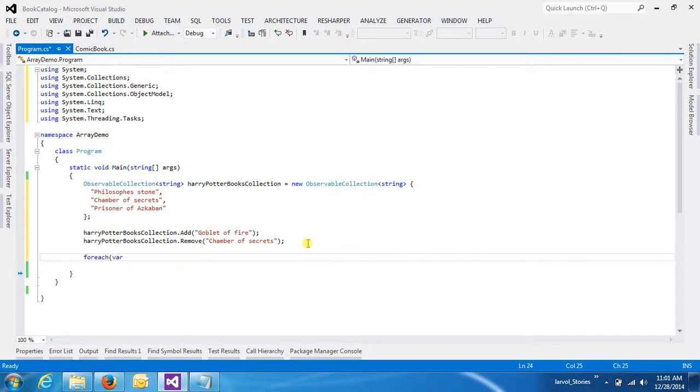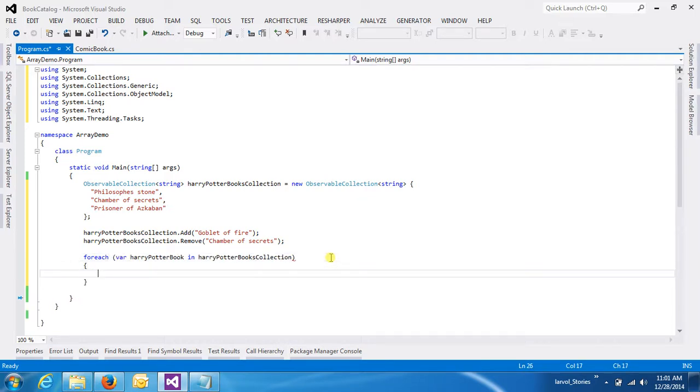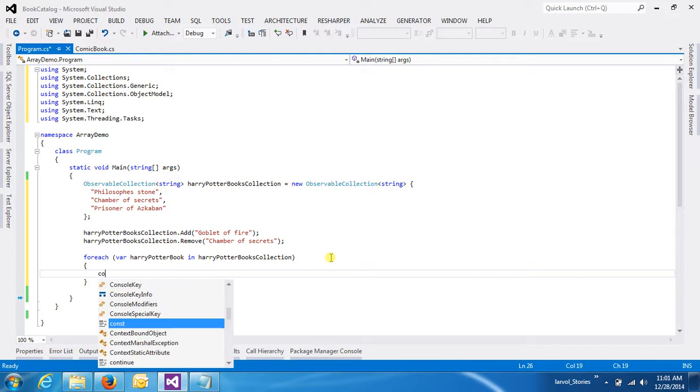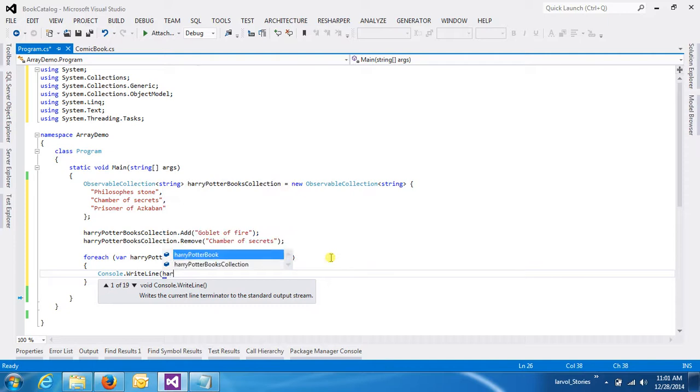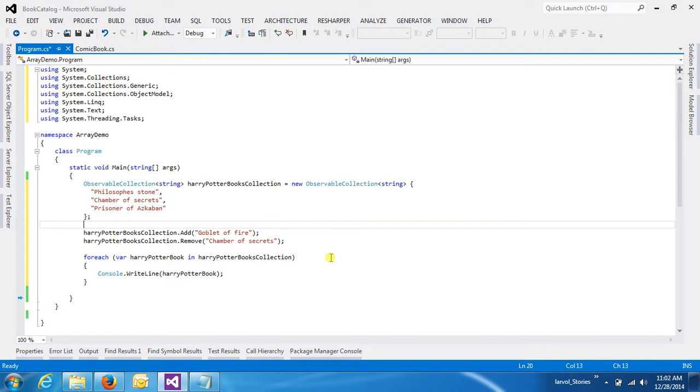How I will do it is with a foreach, for each Harry Potter book in the Harry Potter books collection. I will do one Console.WriteLine, and I will simply print the Harry Potter book. Okay, so now what is the specialty of observable collection in this whole process?